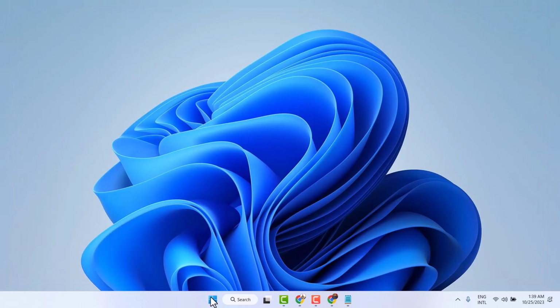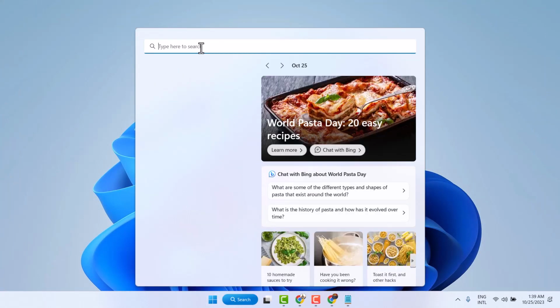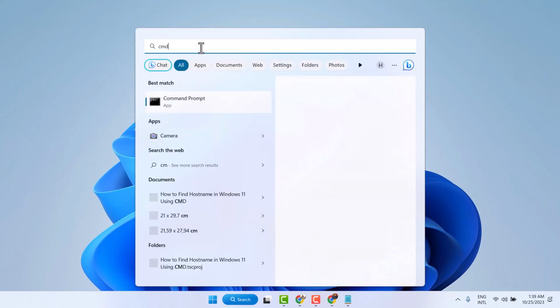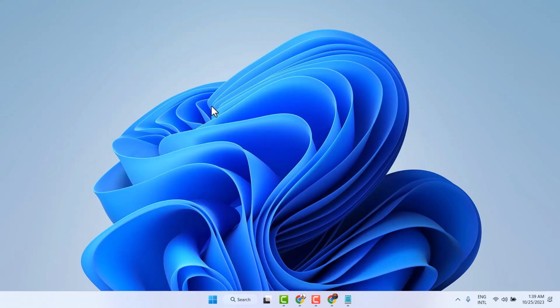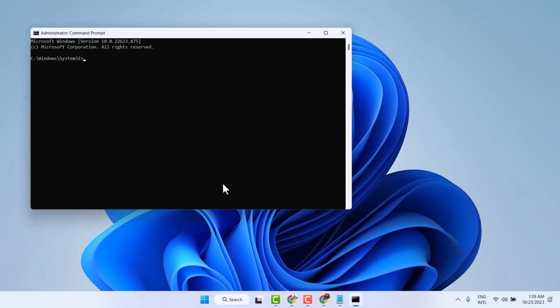Now exit and open CMD. Right click on it and run as administrator. Now type this command line: netsh winsock reset, then press Enter. Now you need to restart your system.